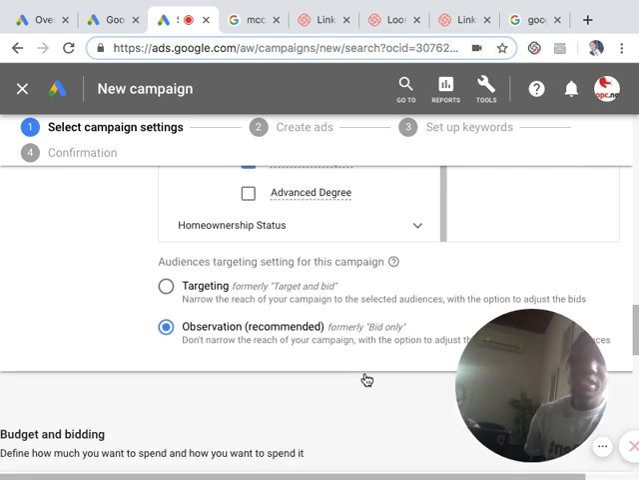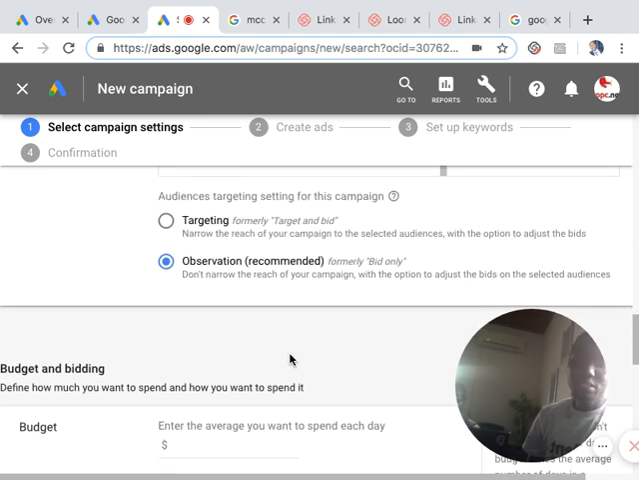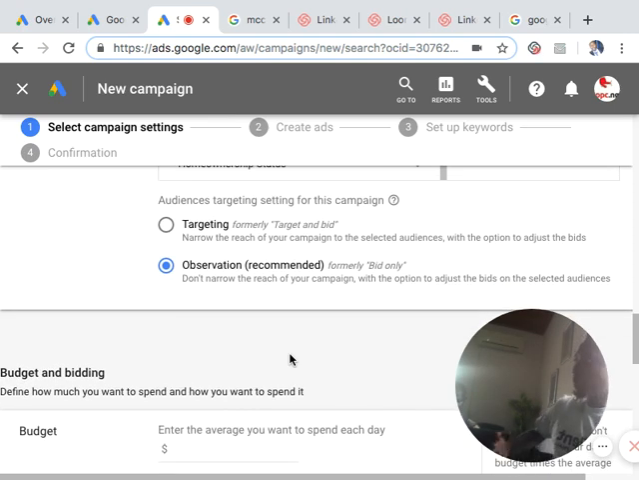Now the default on Google Ads is on observation. What do they mean by observation? Observation means you want Google to leave it on those targets, let it observe first, let it build up your audience list. So later when you determine that this audience is not really working for you, you can tweak it. So observation is on the recommended level. But targeting means that is the exact target, you are sure of it, and that's what you want to reach out for.